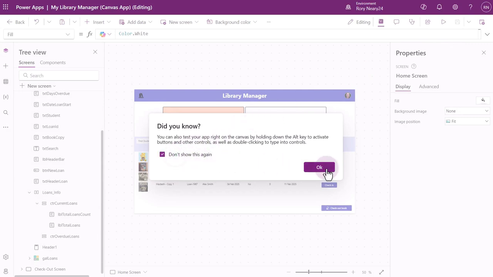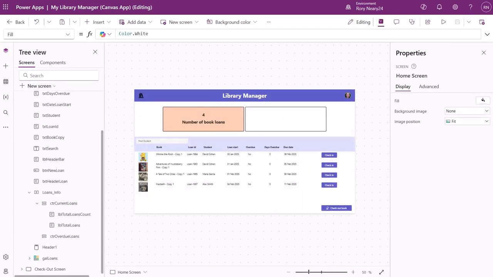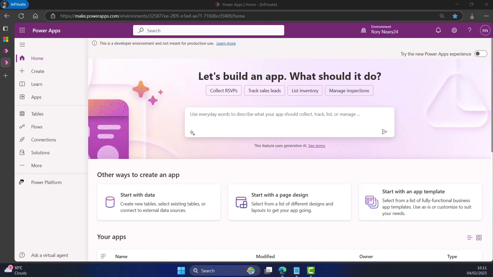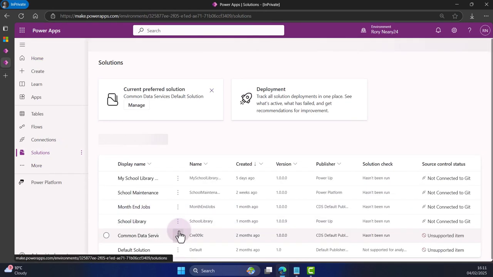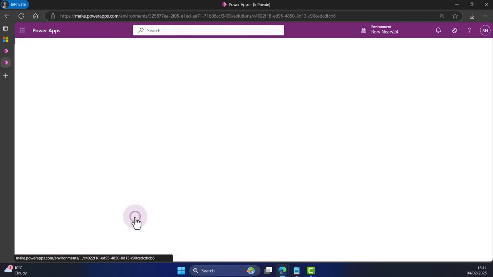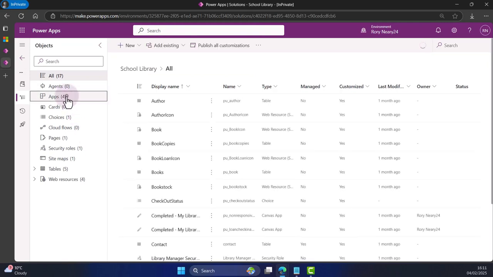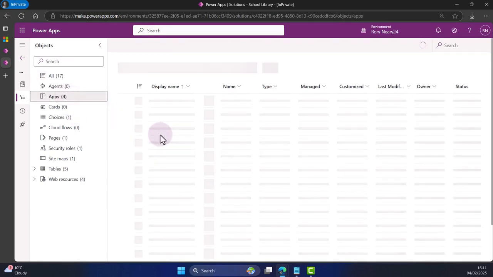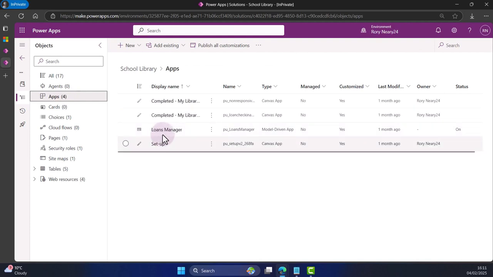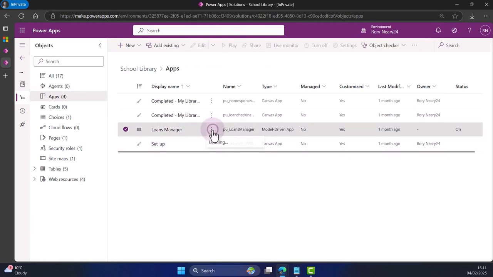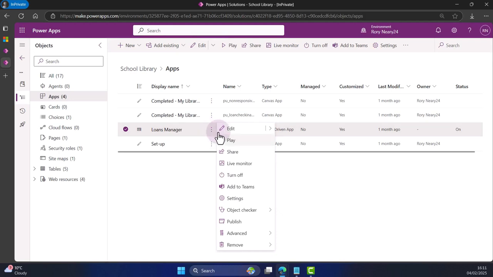close this, okay. And as I don't currently have an overdue loan, I'm going to go to my model-driven app and change some of the figures. I'm in my environment, go to solutions, select on school library, select on apps, select on the loans manager model-driven app, and then we'll press play.